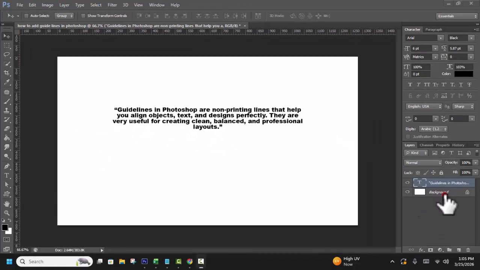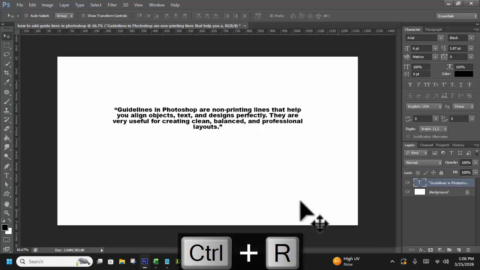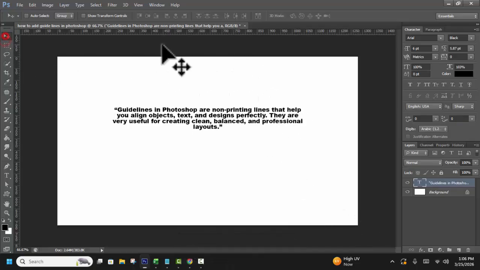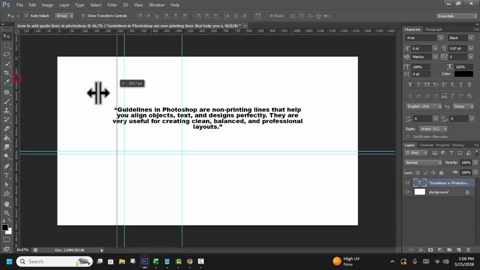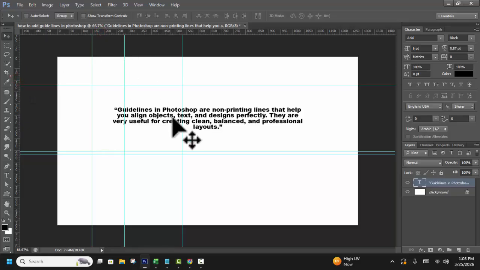So let's get started. First of all, open your Photoshop, then create a new file. Press Ctrl R on your keyboard to show the ruler. Click on the Move tool, then click and drag a horizontal line and use it perfectly.